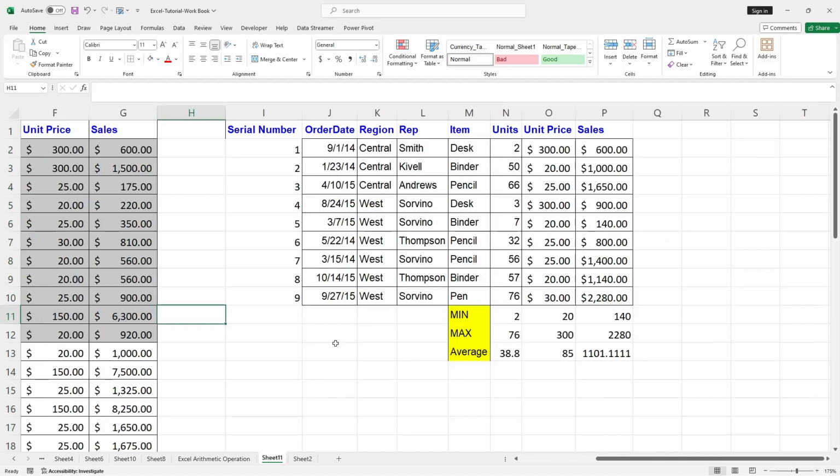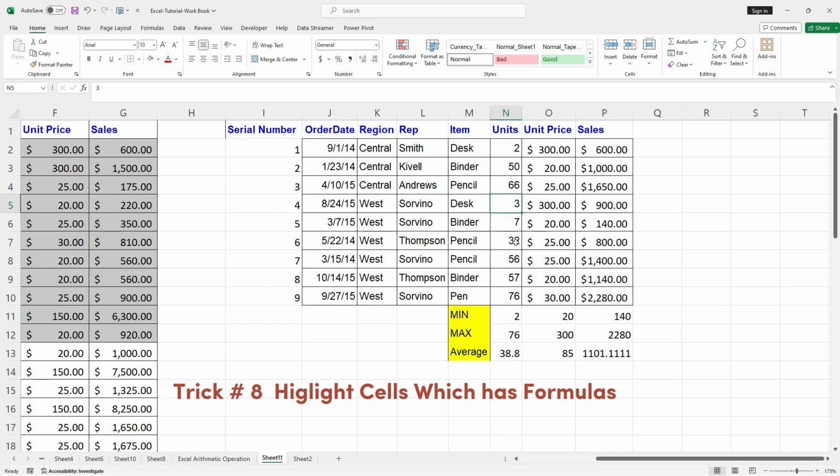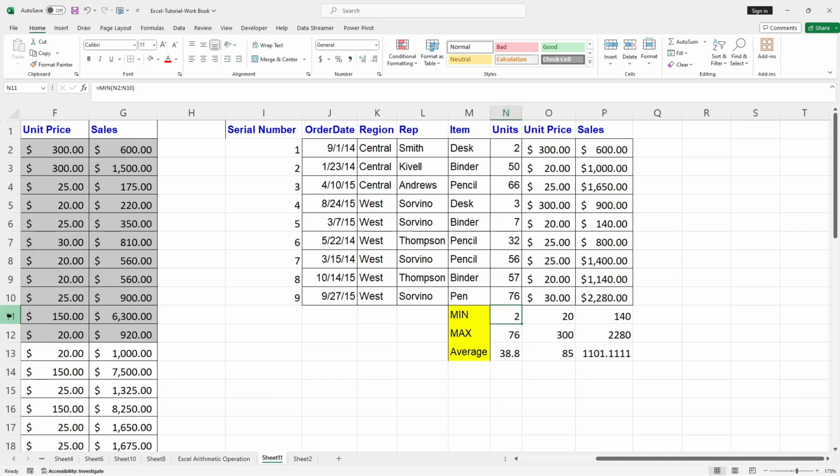When you get an Excel sheet and if there are some formulas which have been applied in the Excel sheet and you wanted to know where exactly the formula has been applied, you cannot go searching on each of the cells to find out where the formula has been applied. In this particular case, we have applied the formula in N and 11.